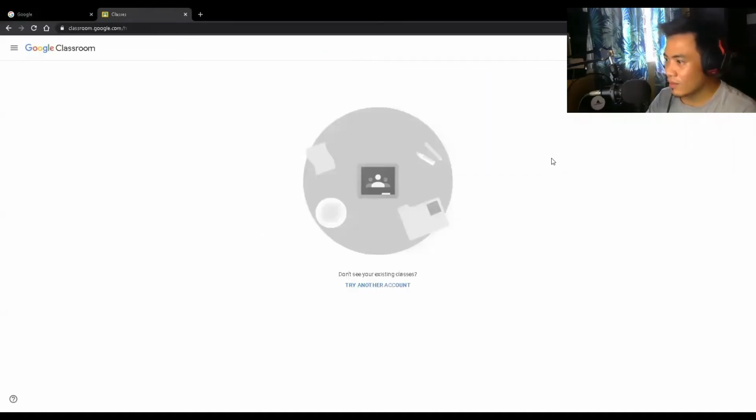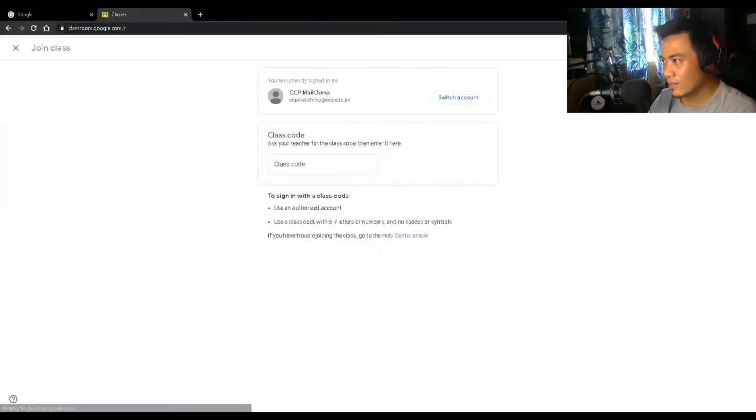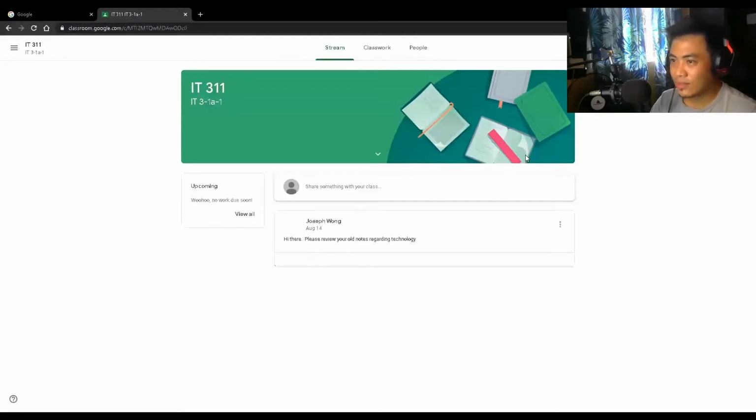Let's say I want to join a class. So click join on the upper right corner of the page. Ask your teacher for the class code, then enter it here. So I'll be entering my class code here. Then click join. The join button is also displayed on the top right corner of the page. Let's just wait for it.